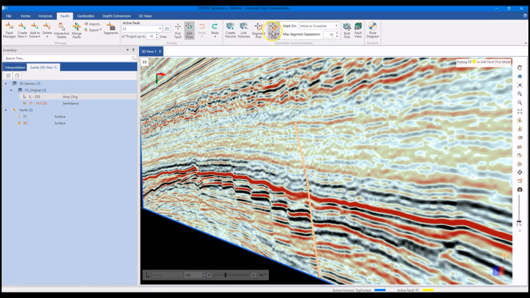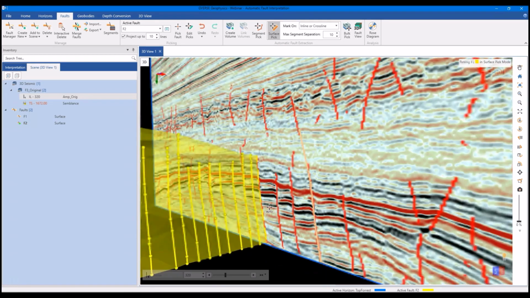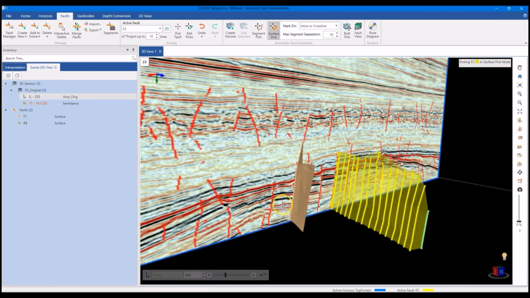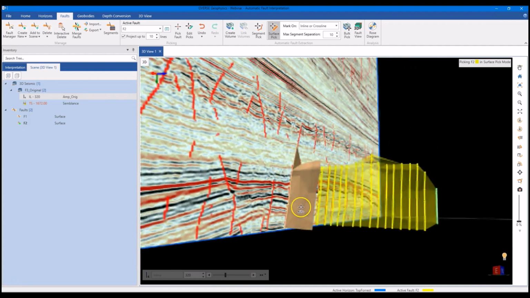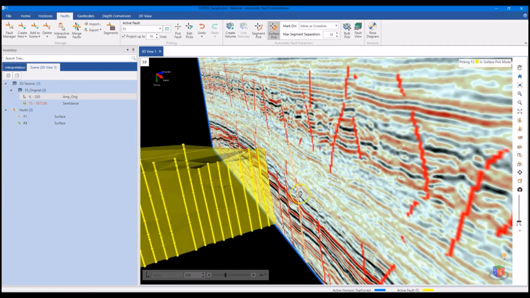I turn on my surface pick mode, the detected faults show up, I click on one of these lines, and now instead of just picking the segment, it creates the whole fault surface and adds it to the active fault. It creates the surface by adding segments for the length of the fault, and it looks and acts like any other fault that was picked manually.